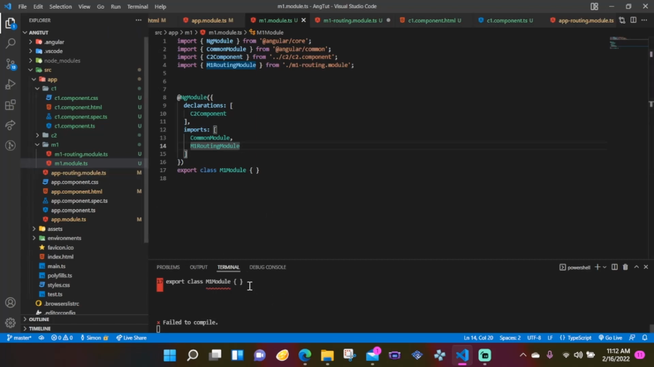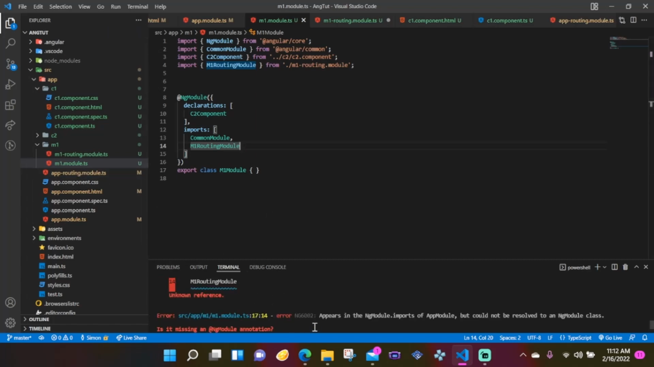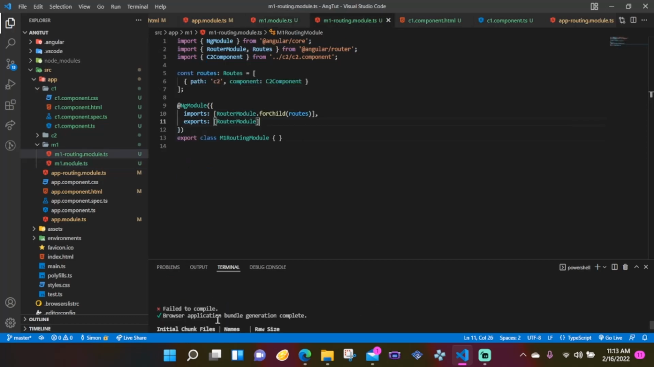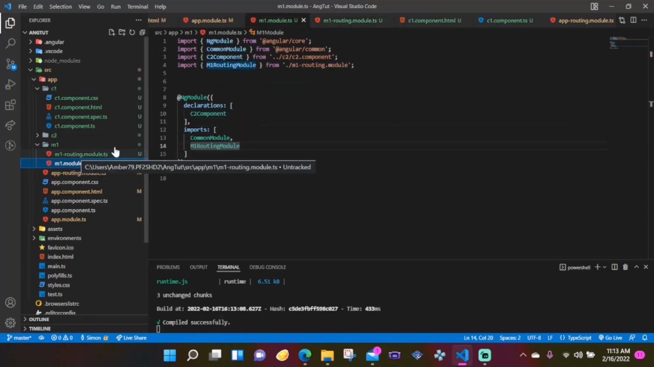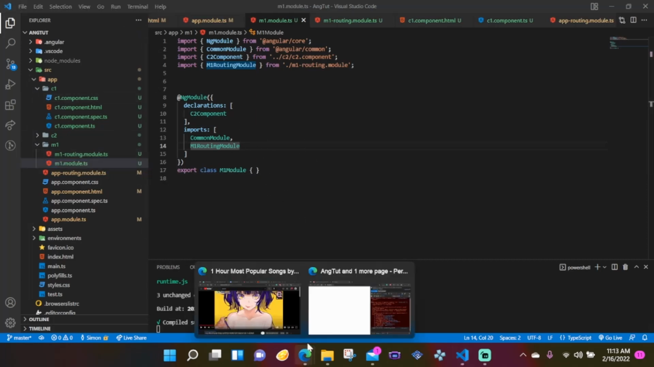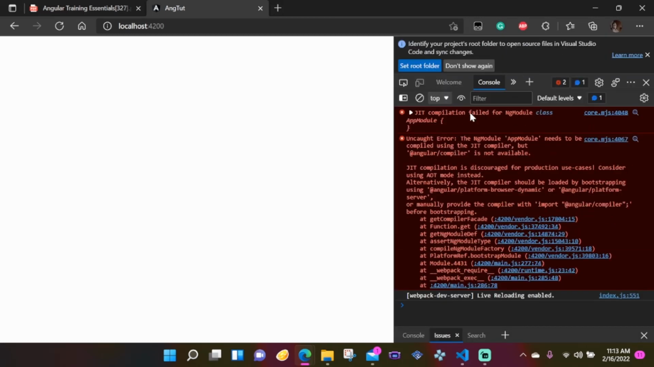Alright, so let's see. We have an error here in the terminal. What does it say? Appears in the ng module imports of app module but could not be resolved as an ng module class. Oh, okay. It compiled fine actually. I seem to have been seeing an old error, I suppose. Okay, so it went through. The routing module is attached to the M1 module, so now the routing is active. So let's see. Our troubles should be gone. Let's reload. Seem to be running into a separate issue now. What does it say? It failed.